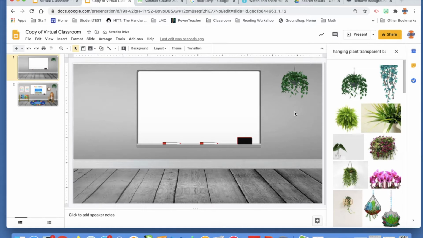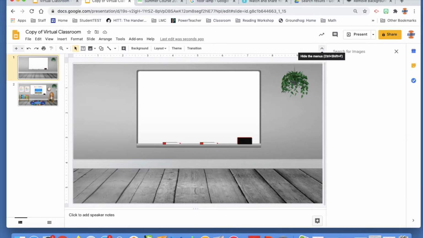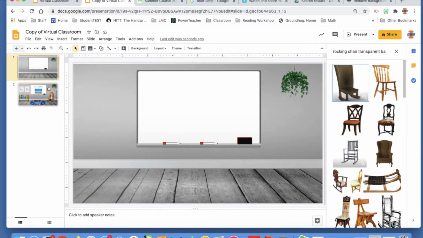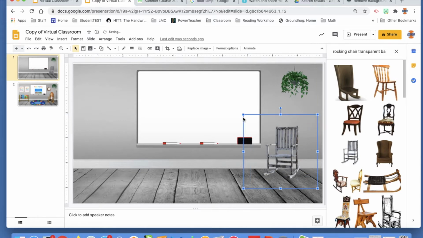Again, it has a transparent background. This time I'm going to go ahead and look for a rocking chair. See if we can find one. So I like the style of this one, so I'm going to add this one to our classroom here. A little small, so we'll resize it a little bit. Maybe a little bigger. There we go, and we'll add it to the floor there. Okay, so there's the rocking chair.